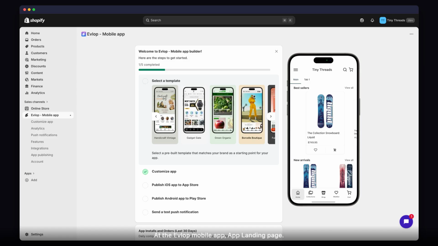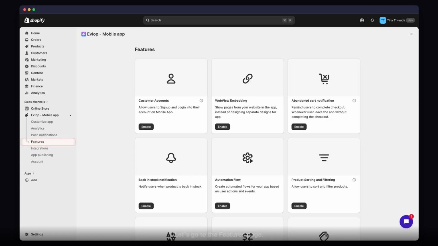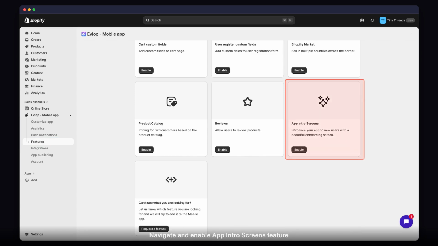We're at the Evlop mobile app landing page. And now let's go to the features page. Scroll down to find the app intro screen. Navigate the app intro screens feature. Enable it. Let's configure it to add intro screens. It will only show to each customer once, the first time they launch the app.